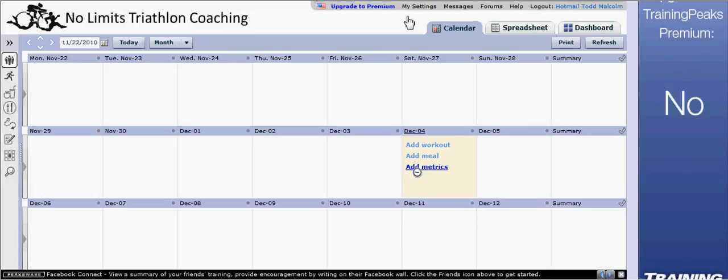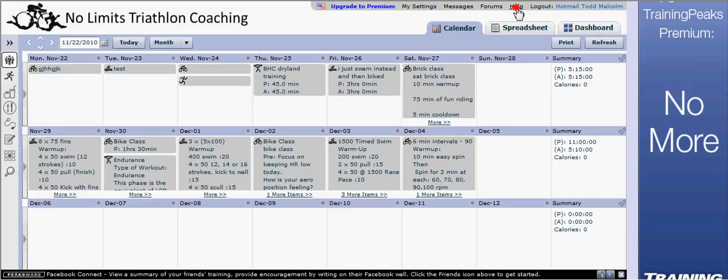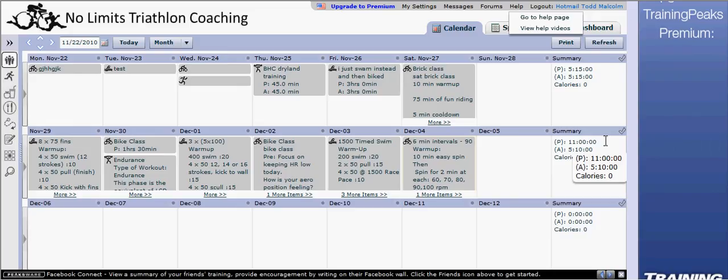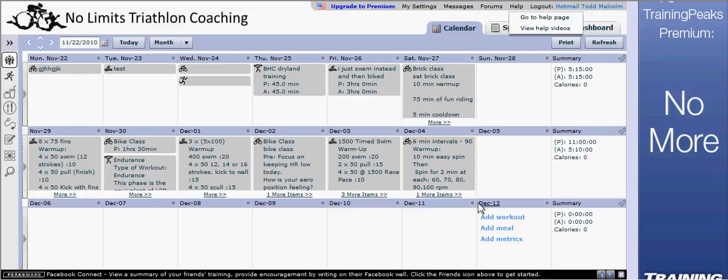So you log in, get the calendar view, go up here to help, and then you can go either to the help page or the view help videos. Both of those are very helpful, and you can even email the people at TrainingPeaks as well. They've been very helpful to me, and they got back quite quickly.